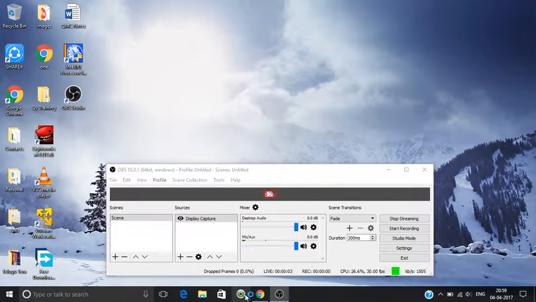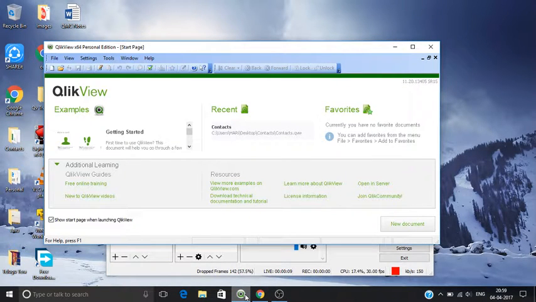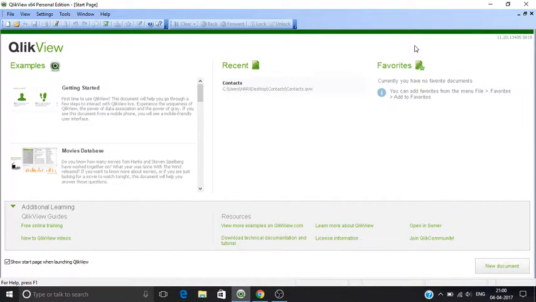Hi everyone, welcome to Qlikview. In this session, we'll be looking at how Qlikview Desktop looks and how we can embed a license in Qlikview Desktop. Qlikview Desktop is used to develop Qlikview applications. This is the developer console which we can see.